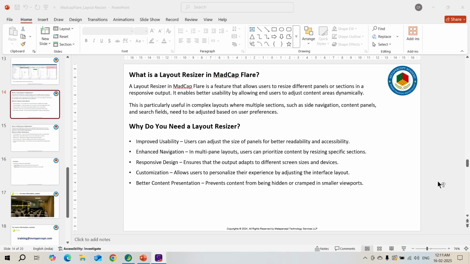So what is the layout resizer in MadCap Flare? A layout resizer in MadCap Flare is a feature that allows a user to resize different panels or sections in a responsive output. It enables better usability by allowing the end user to adjust content areas dynamically. So by adjusting the particular breakpoint, you can actually view the content dynamically in various mediums.